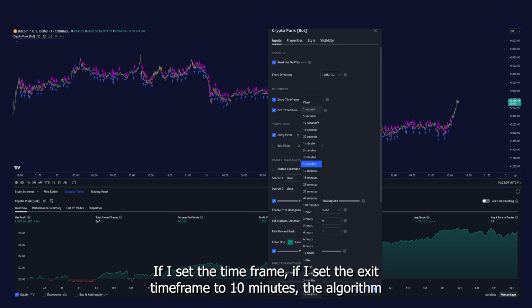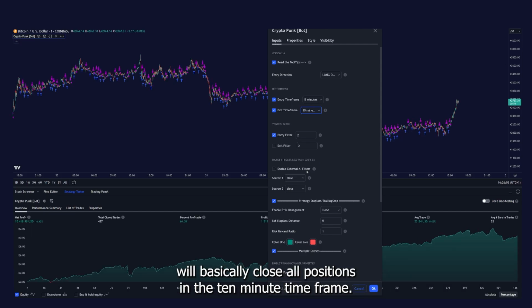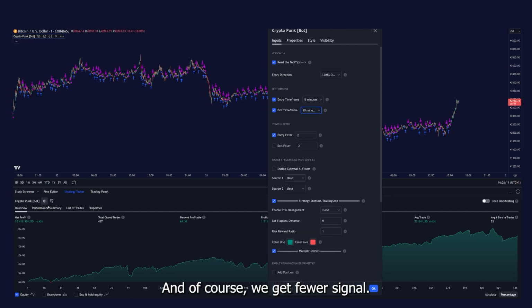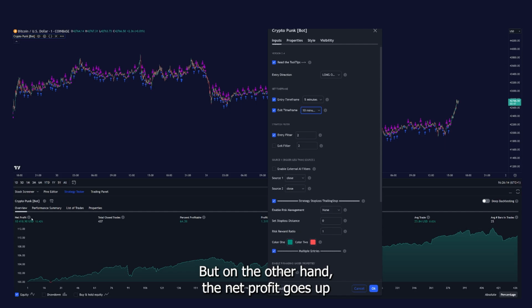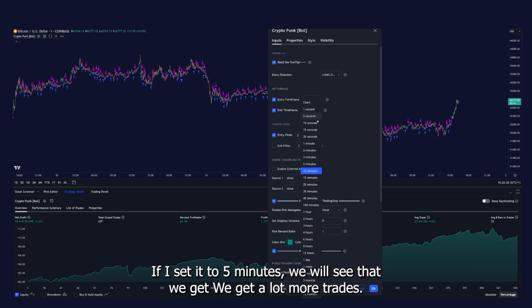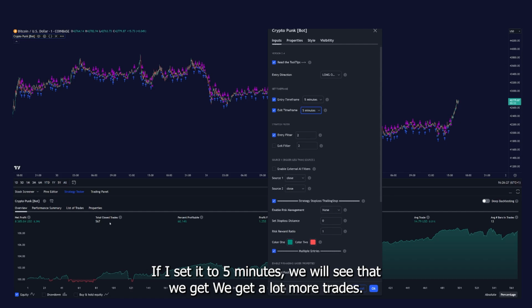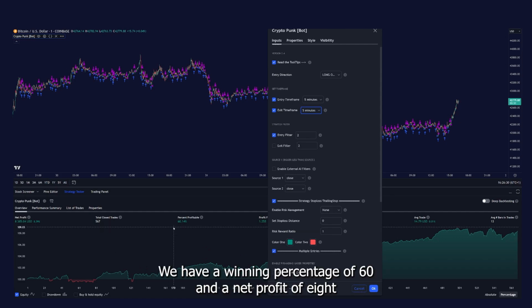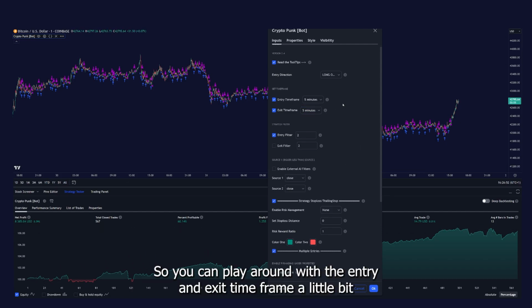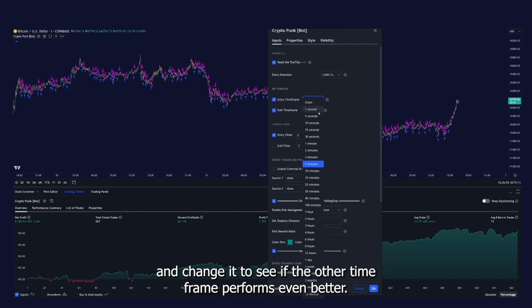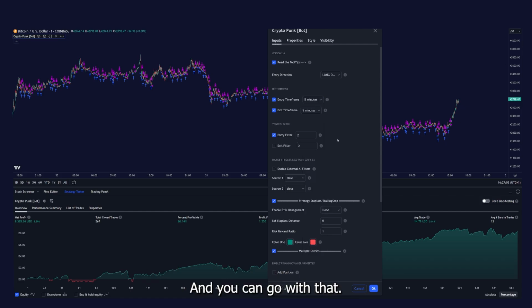But basically, this is how it works. If I set the exit time frame to 10 minutes, the algorithm will basically close all positions in the 10-minute time frame. And of course, we get fewer signals, but on the other hand, the net profit goes up and the winning rate in this case goes up as well. If I set it to 5 minutes, we will see that we get a lot more trades. We have a winning percent of 60 and a net profit of 8. So you can play around with the entry and exit time frame a little bit and change it to see if any other time frame performs even better, and you can go with that.